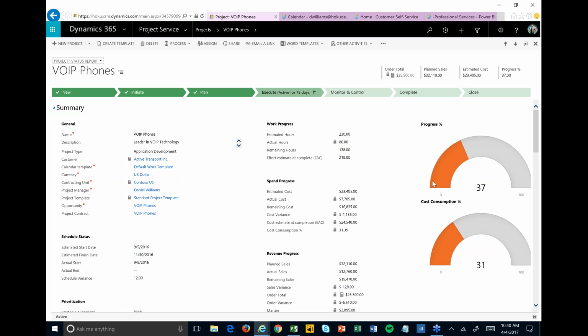And our hope here is that our progress percent is happening quicker than our cost consumption, or at least at the same speed. If we've already spent 75% of the money and we're only 37% of the way done with the project, that's probably a problem, right? So we can start to get visibility into these things as they're happening.